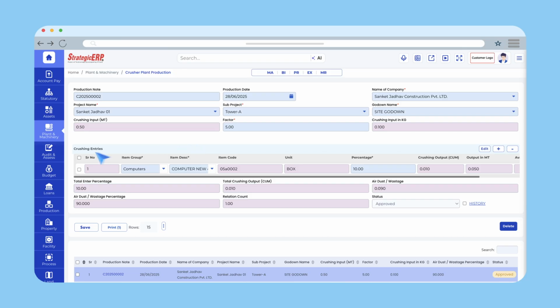Under the Crushing Entries tab, you can enter details for output entries such as item group and item description. Enter the percentage based on the crushing input. The crushing output will be auto-populated based on the overall crushing input.